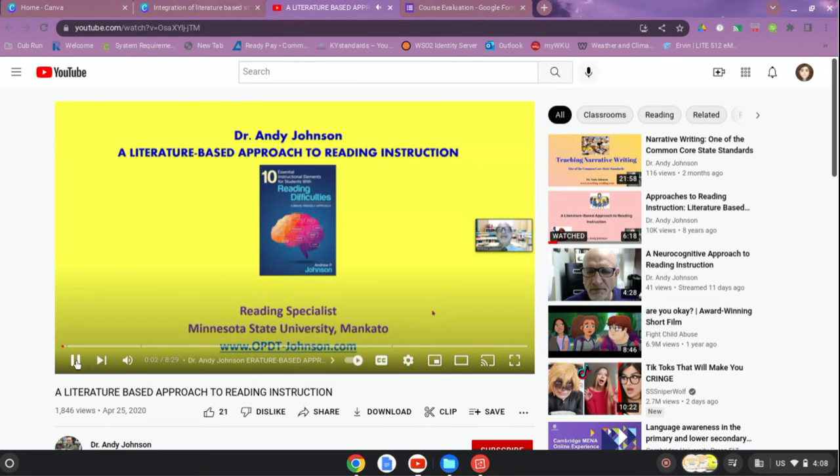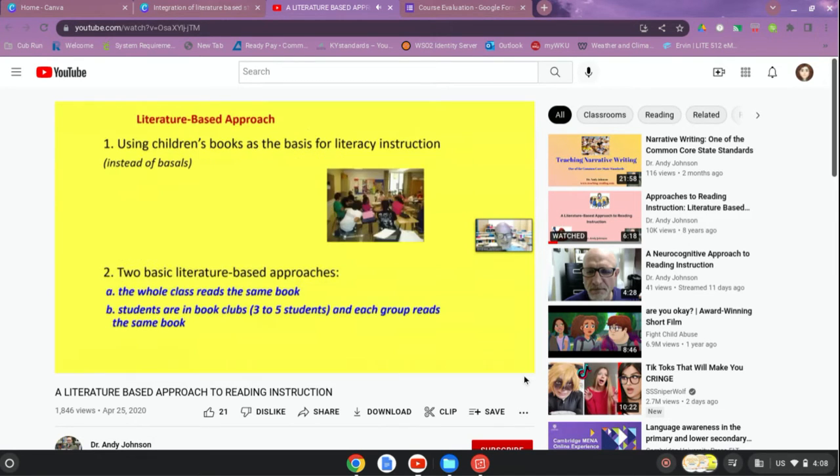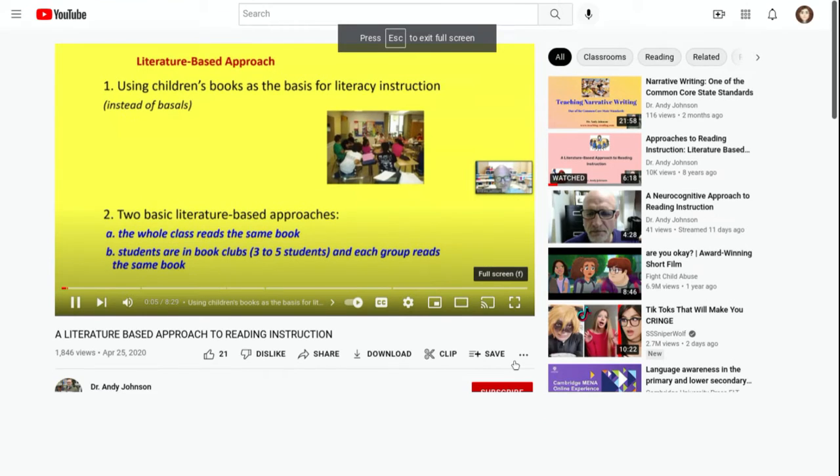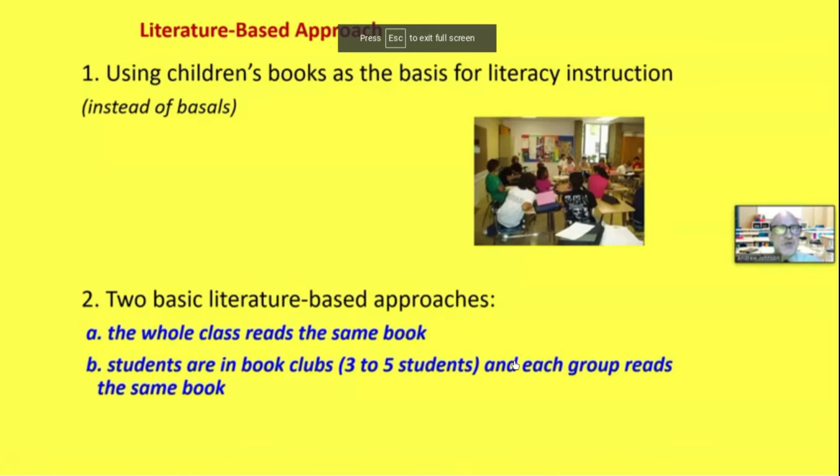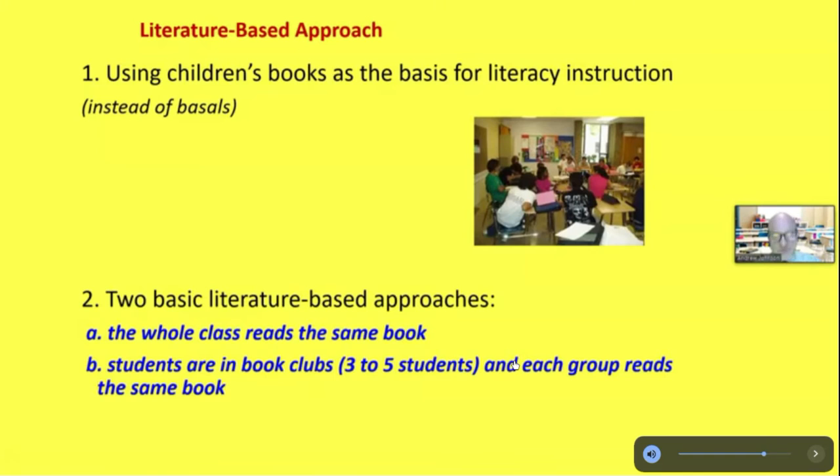Today we're looking at an approach to reading instruction called a literature-based approach, and it's simply a matter of using children's books, great children's books, as the basis for reading instruction instead of those very expensive basal manuals in which the stories generally are mush.